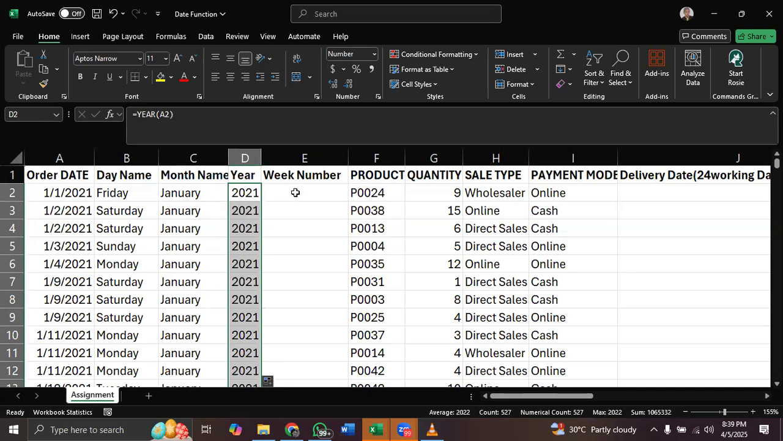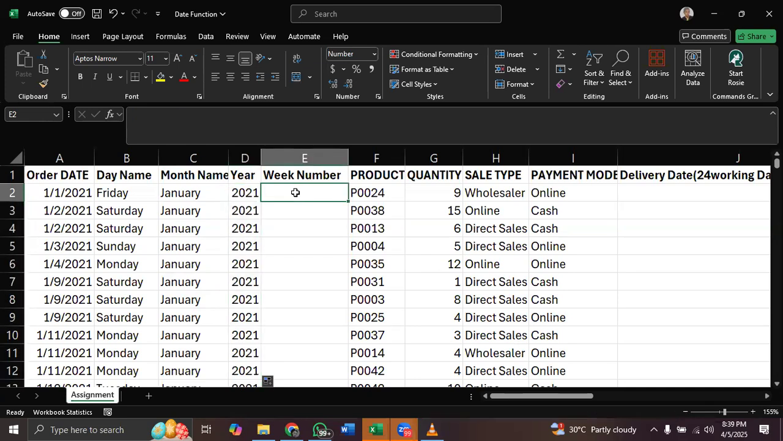But I've done this yesterday already. Now this is just the correction of the assignment. This is a correction of the assignment. This is not today's work.